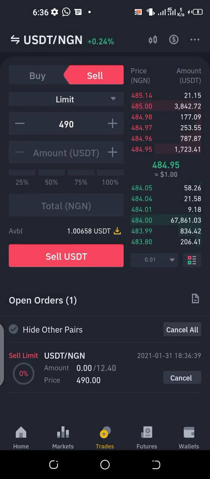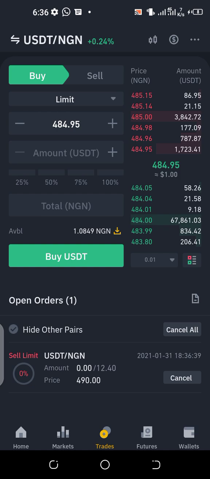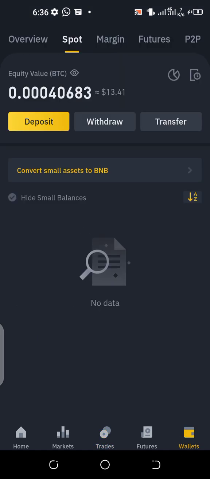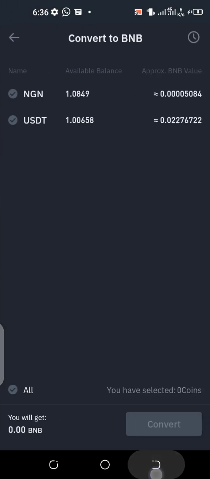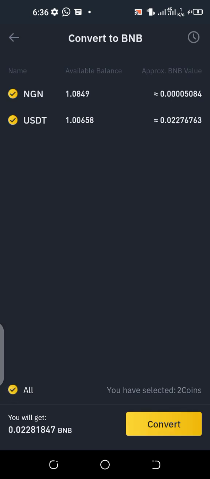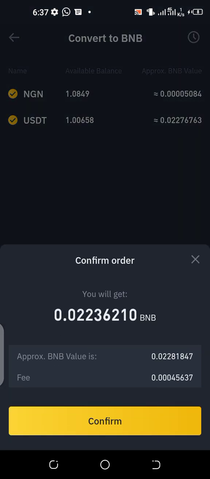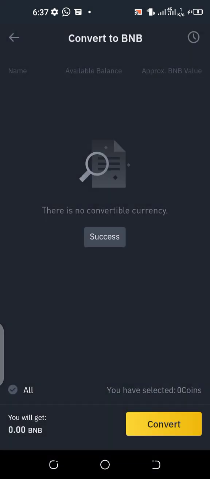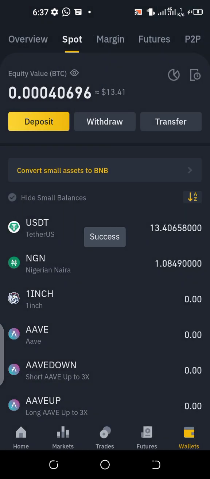What I have left is 1 USDT and a little naira, 1 naira. Now I want to convert that. I can always convert my small assets to BNB every 6 hours. So I have some USDT and some NGN. I can click on convert all. It has shown here and here the amount of BNB I'm going to get. So I can convert all. And now I have a little BNB.